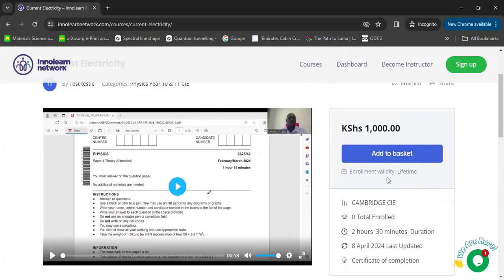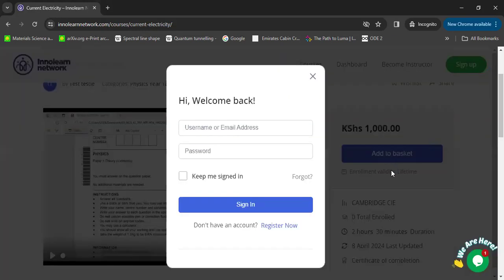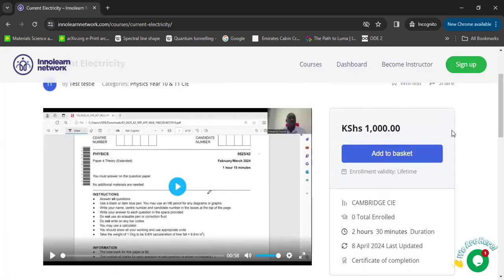Then now enrollment validity. For enrollment, we had put a lifetime. We didn't put it, so we can go back and change this and put exactly. So the cost is here, very clear. If I'm okay with that cost, I will click here and then add, and then I can enroll for that course.